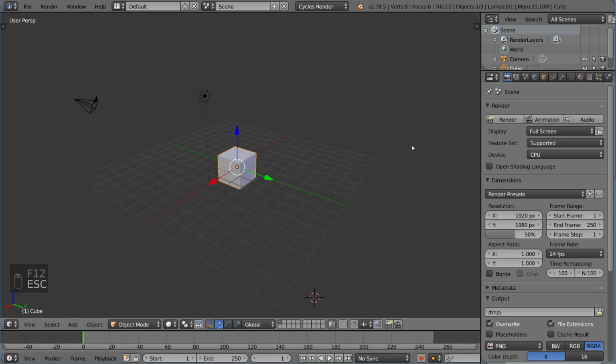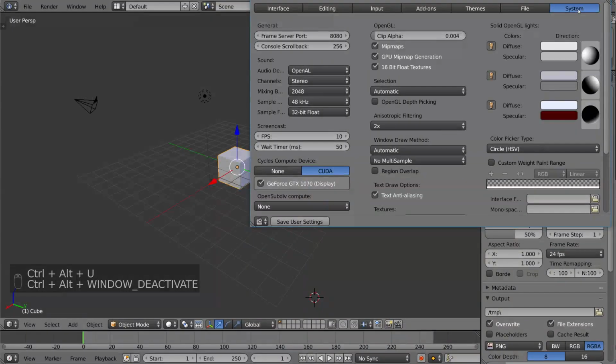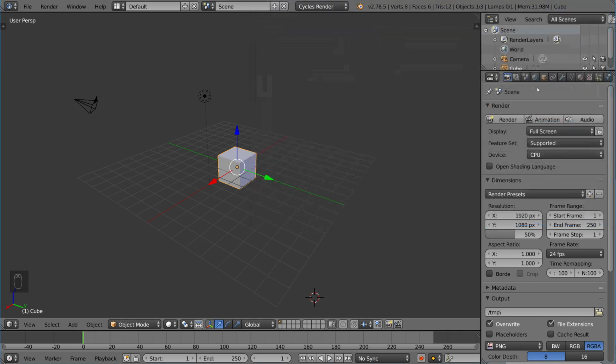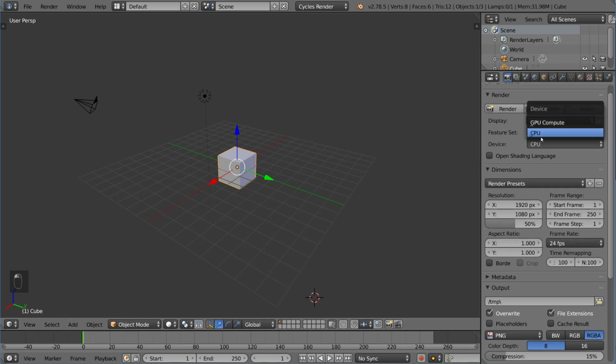So yeah, there's that. But CPU, GPU, you're going to want to turn the GPU on using CUDA. If you don't have that yet, you should go to your settings real quick, go to System, turn on CUDA from Cycle's compute device. If it's defaulted to none, then you want to turn on CUDA and check your graphics card. If it's not there, it might not be supported. And then there's a couple other things like that. Then you can switch to GPU that way.